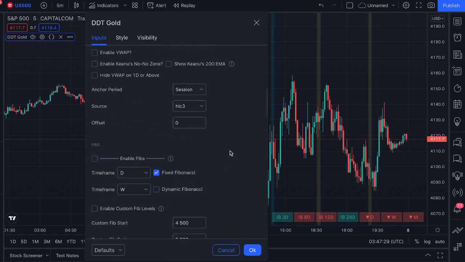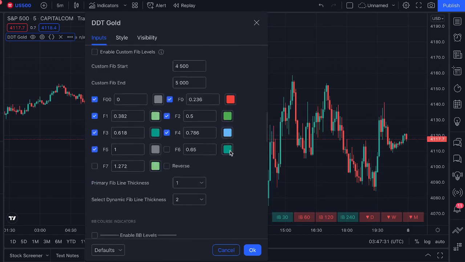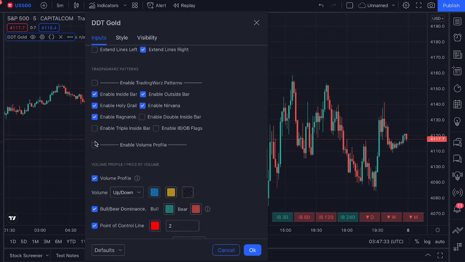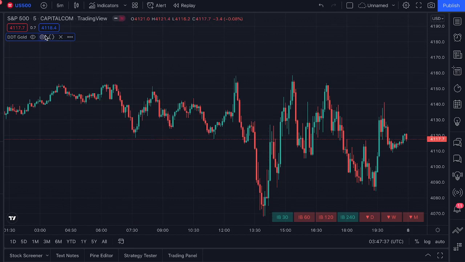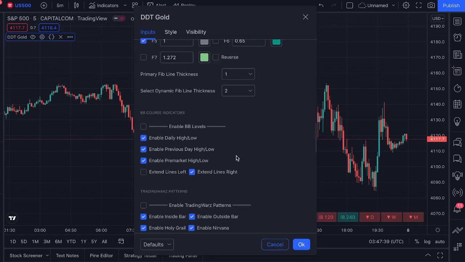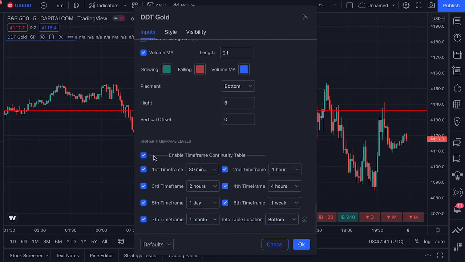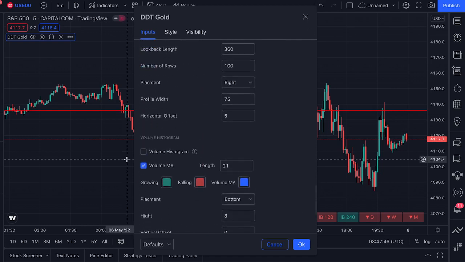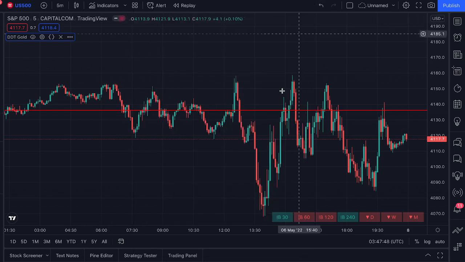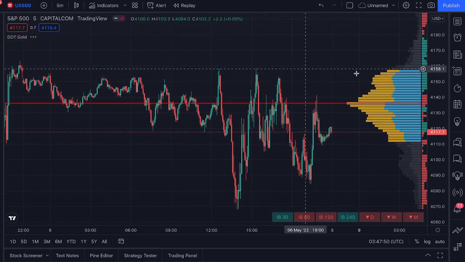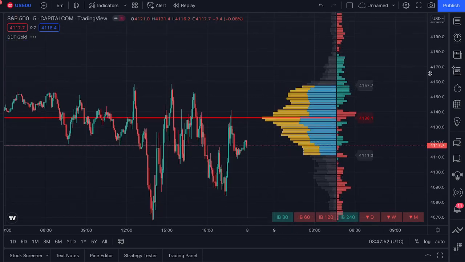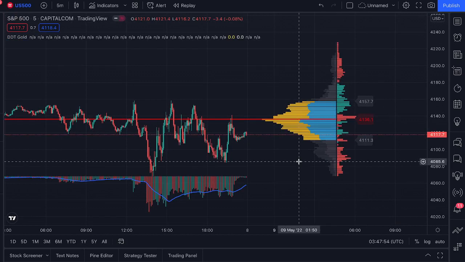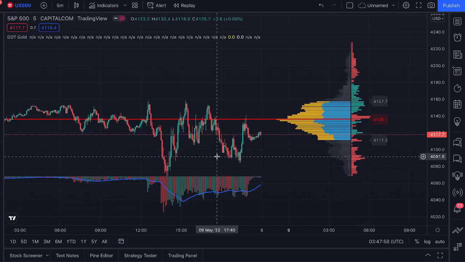I'm going to touch on the volume profile that I have on here. And now I'm going to get rid of the time frame continuity. Okay, so this is actually one of my favorite things that we have on here. So one, you're going to get this volume profile that is just like chef's kiss. Everything I could ever want from a volume profile is in this thing.